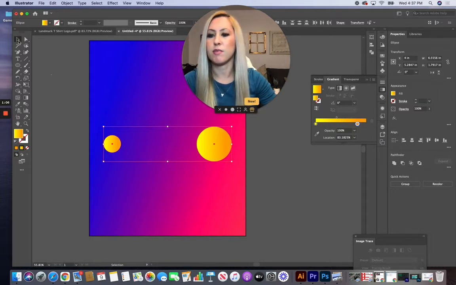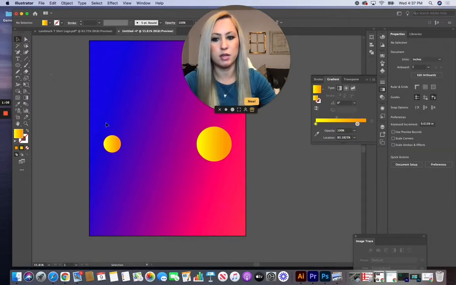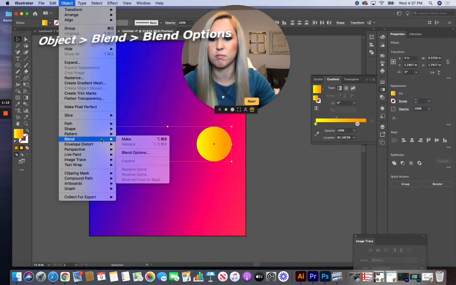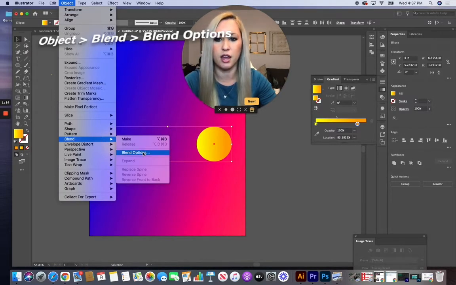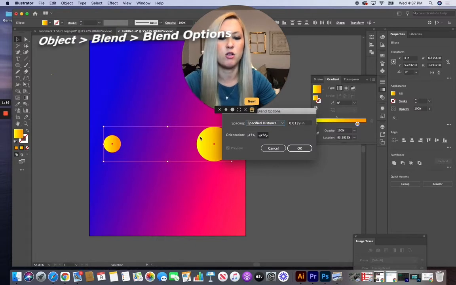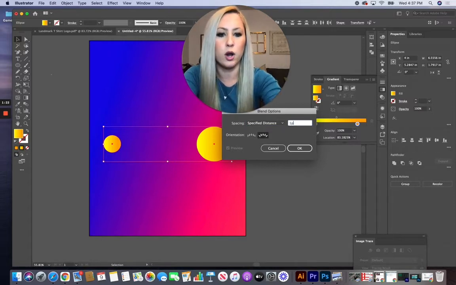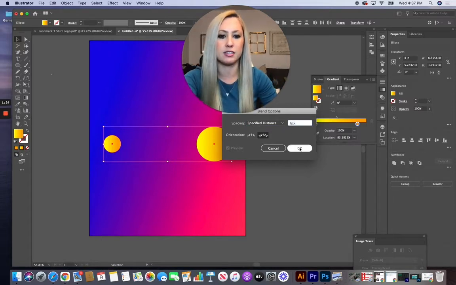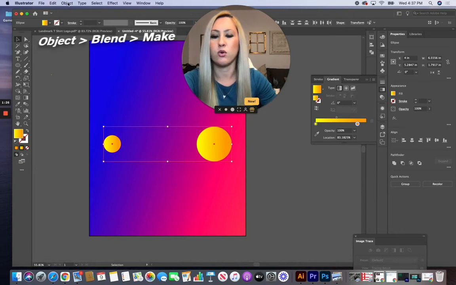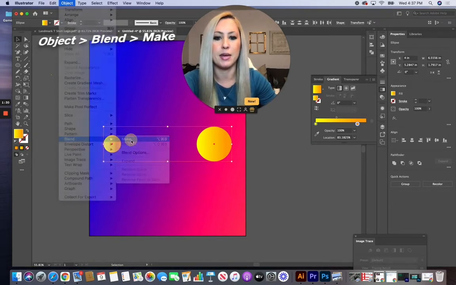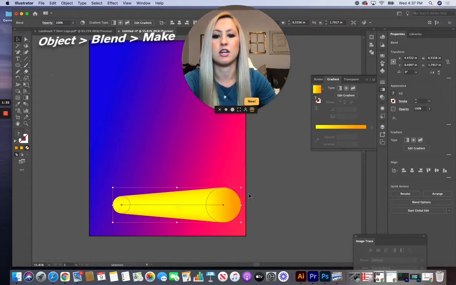Okay, once I have my two shapes exactly how I want them to be, I'm going to grab both of them and go up to Object, down to Blend, and over to Blend Options. In this menu, make sure that you have Specified Distance selected, and I'm going to change that distance to 1 pixel, so 1 px. Click OK. And in order to make this transition happen, Object, Blend, and Make. You're going to see that nice line form.